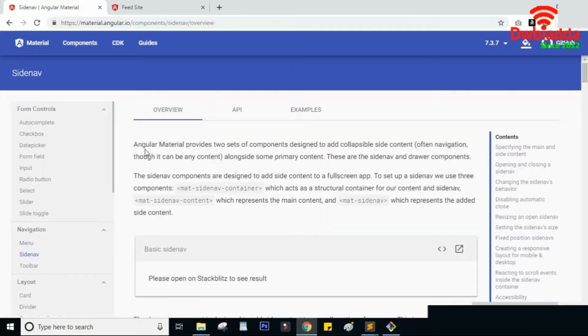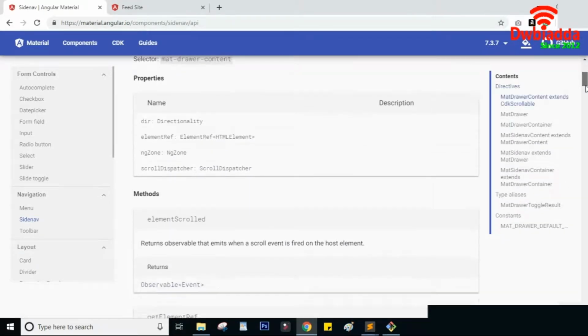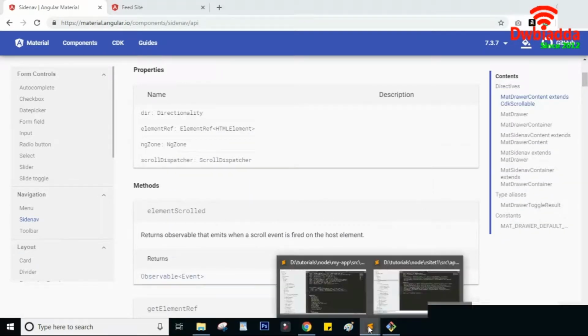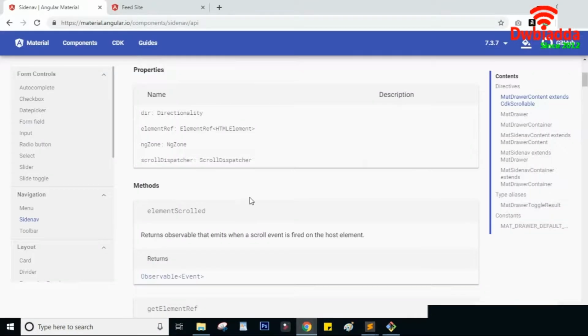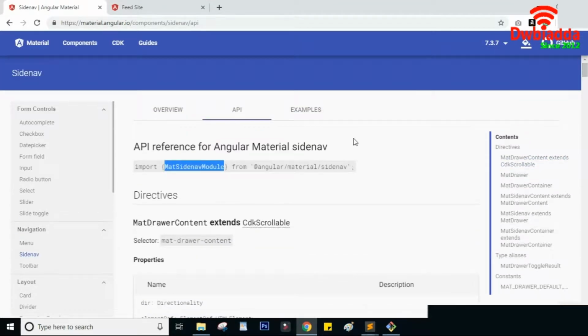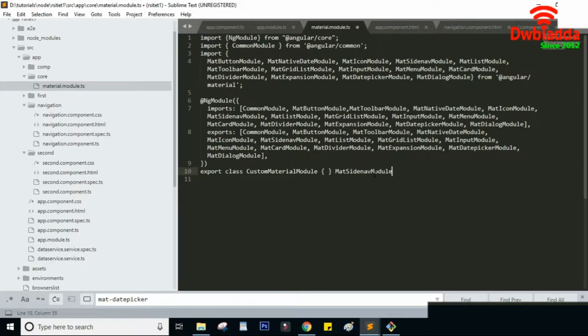Today we are going to learn about the component side nav. So this is the side nav. It has an API, which we need to install within the app.module.ts file. I have explained this 2-3 times before as well. So here, if you copy this keyword, you can see that I have already installed this API within my file. I have already explained that this API should be kept in 3 places.